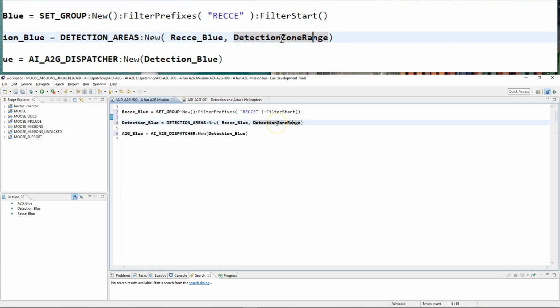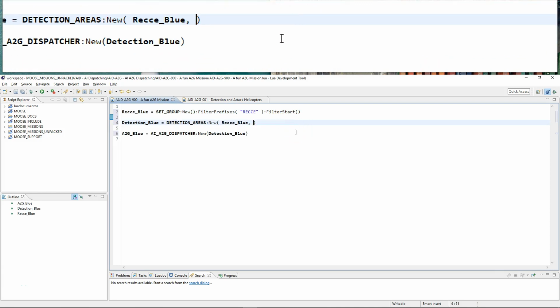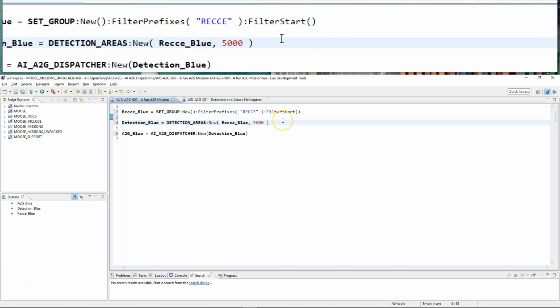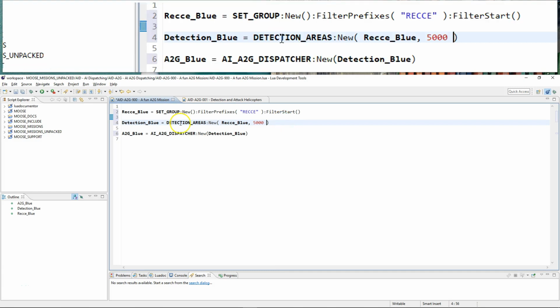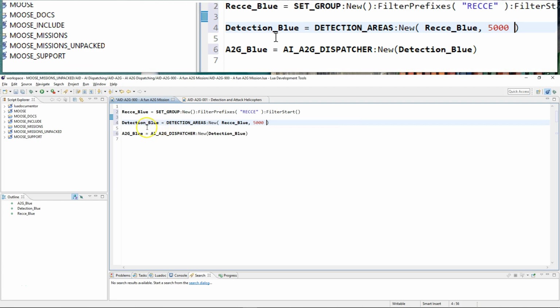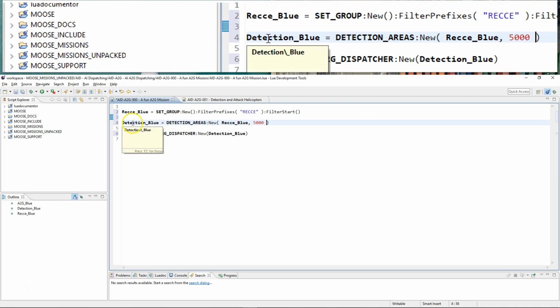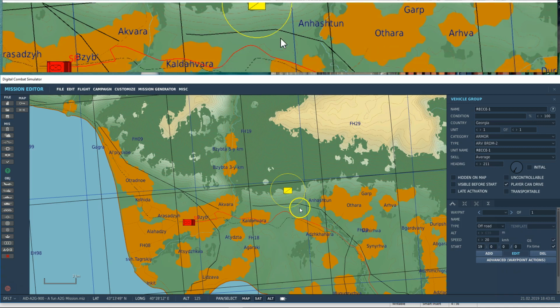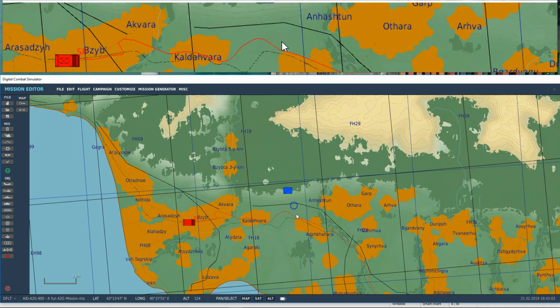Now we define the detection areas range. We'll set it to about 5 kilometers. Note that the range is expressed in meters. So now we have a complete detection network set up. So let's take the next component of the mission.